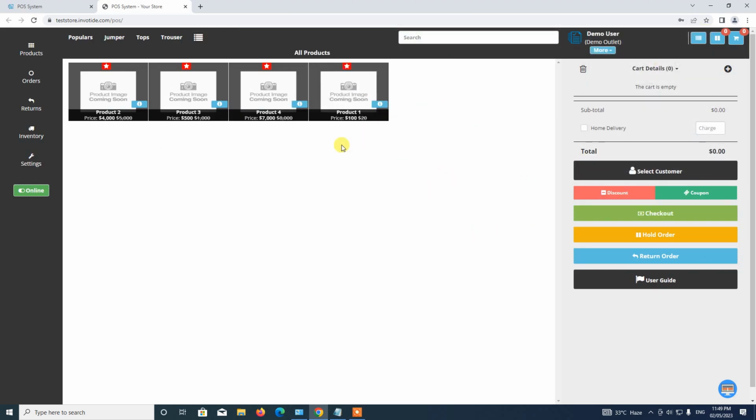All right. So now we've logged into the POS system dashboard. You can see that we have different sections. For the first section, we have the product list section. Then we have the main menu section. As you can see, we have the category section. And then we have the shopping cart section. Basically, what we can do with the point of sale system dashboard is to process users' orders.